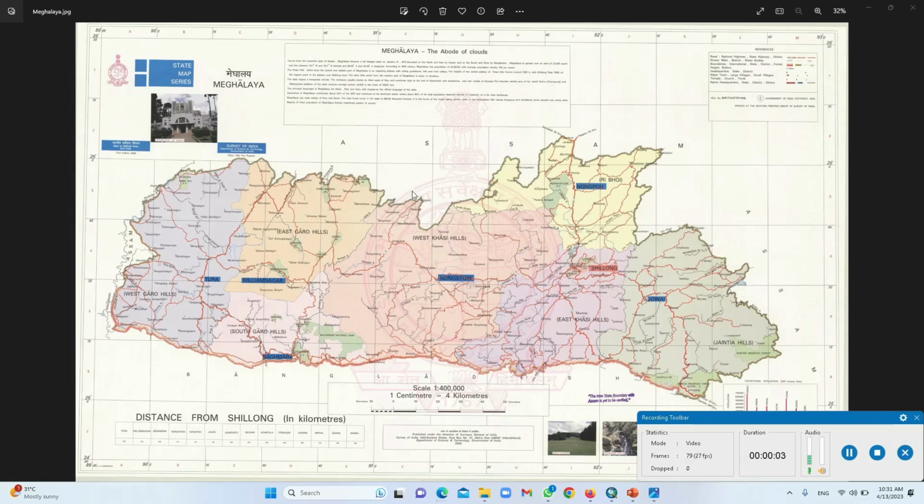So the current exercise is going to be on geospatial referencing, or georeferencing, a map so that we can vectorize it and add data to our map. Right, so this is a map of Meghalaya state published by Survey of India. So we'll be using this map for georeferencing.